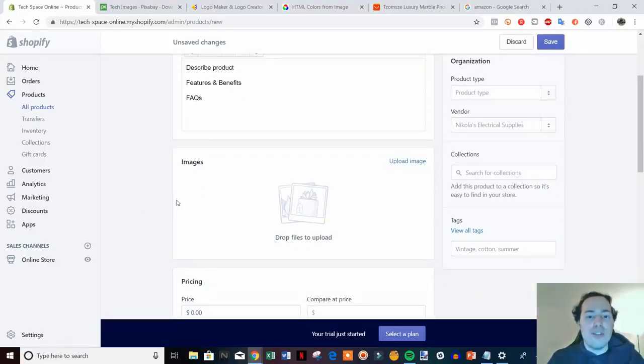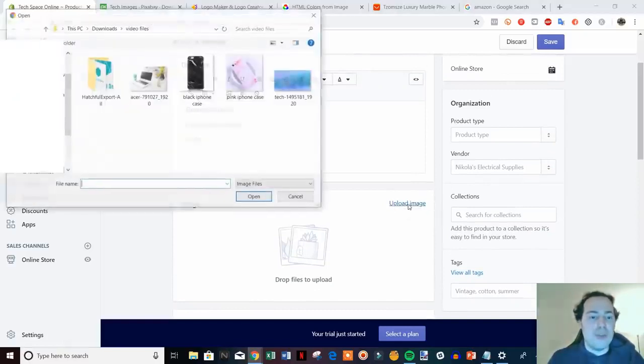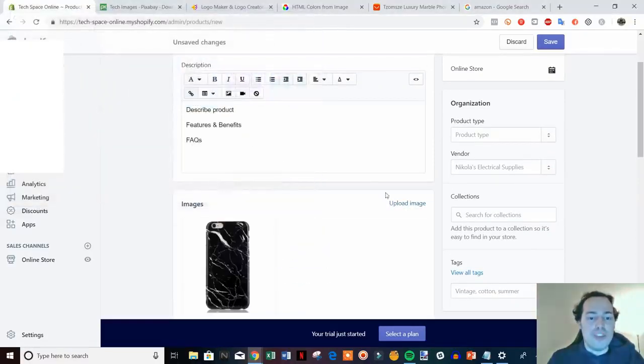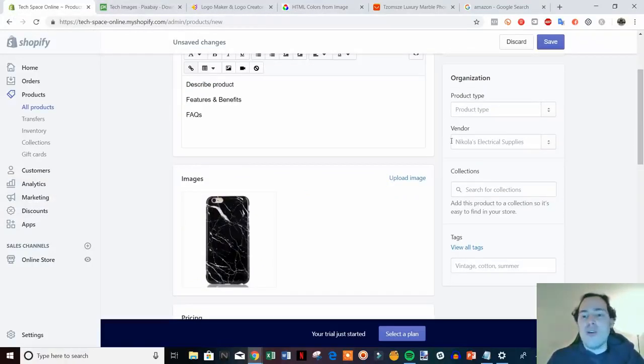And then here we can add a product image. So we just hit upload, and I'm going to upload this image right here. So now we can select a product type, or we can create one. In this case, it would be iPhone case, so I'm going to add that. And then down here, we can add this product to a collection. However, we'll be getting to that in a little bit.